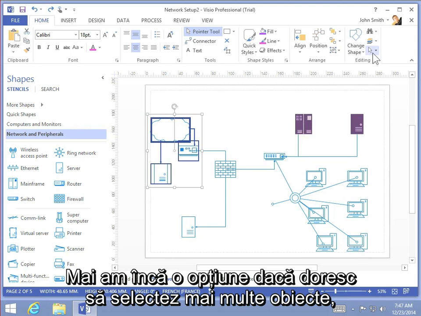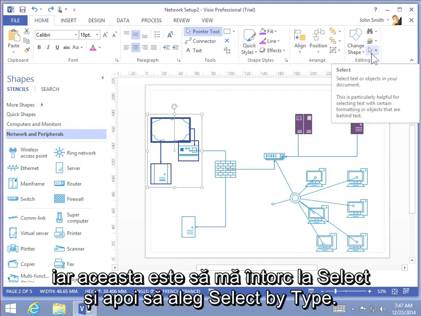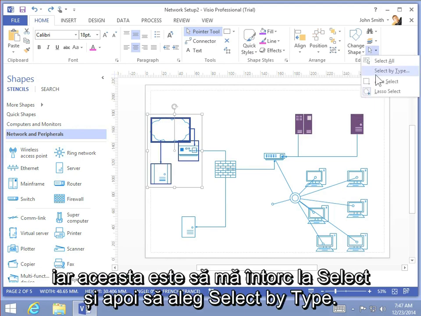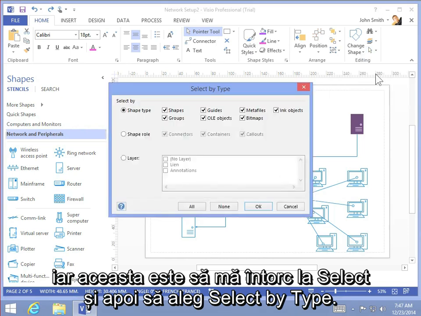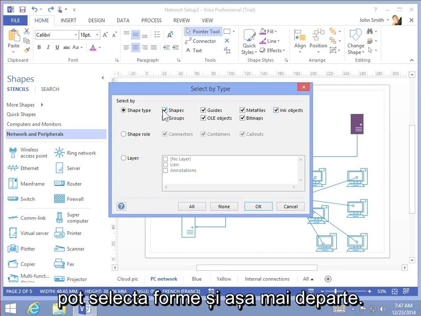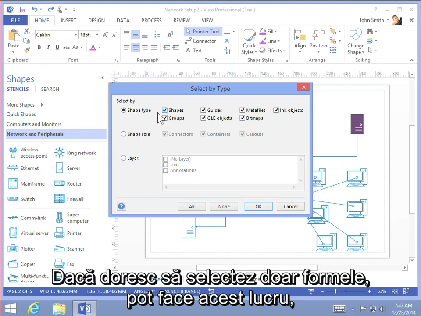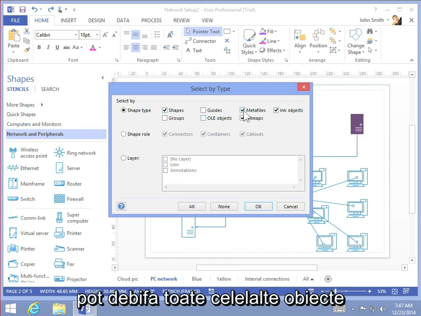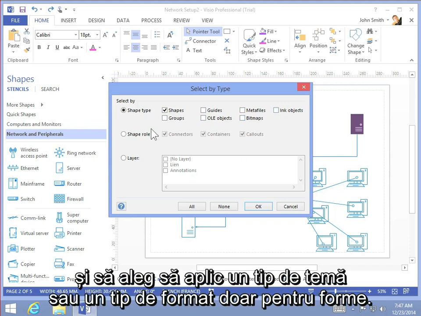So I have one more option if I want to select multiple objects, which is to come back up here to select. And this time I'm going to say select by type. So I have ink objects. If I've made notes on the diagram, I can select those. I can select the shapes and so on. So if I wanted to do only the shapes, I could do that here. I could uncheck all of these other objects and say that I want to apply some kind of theme or some kind of formatting to only the shapes.